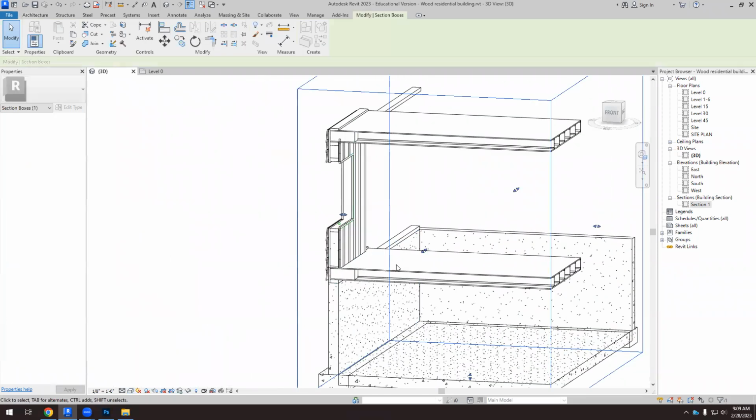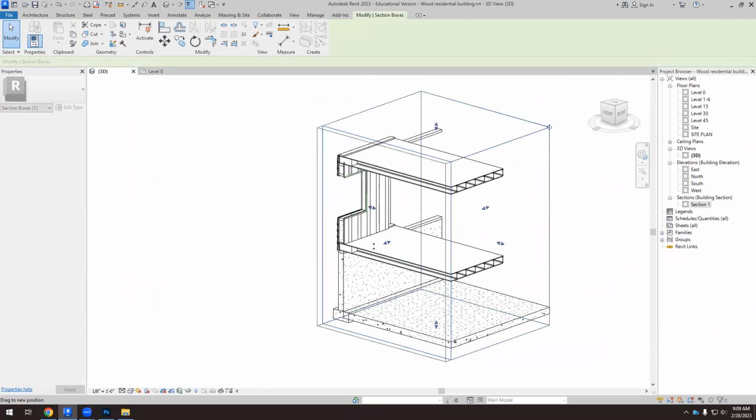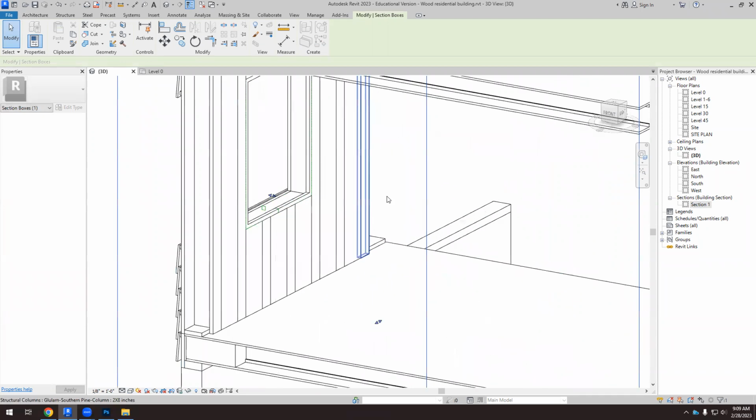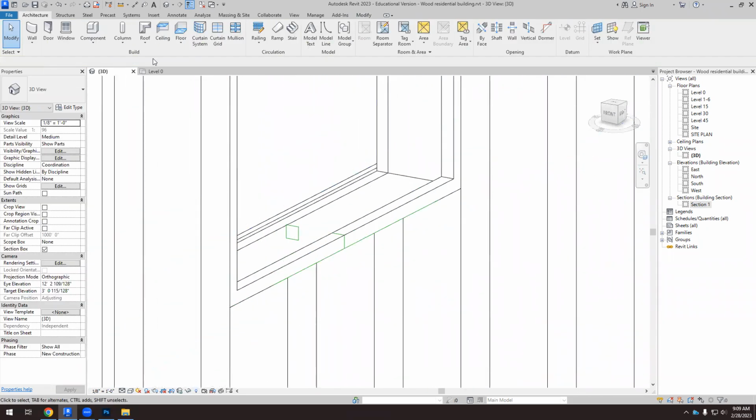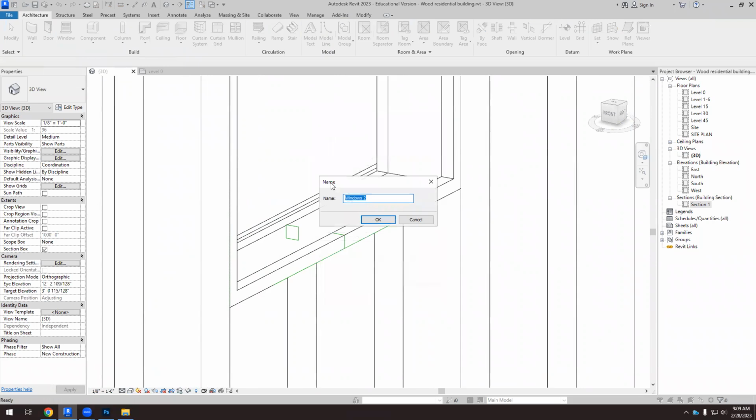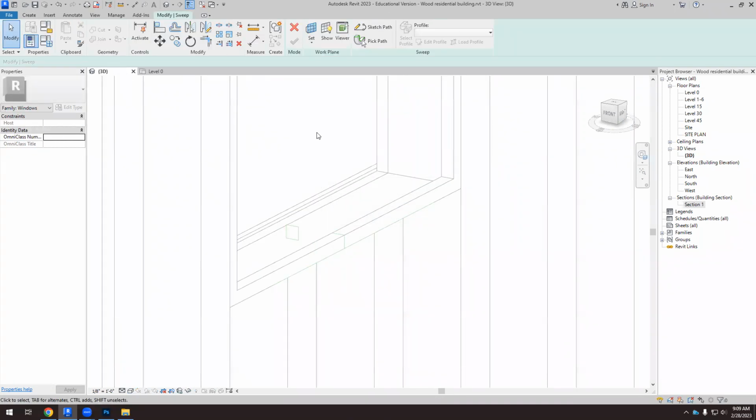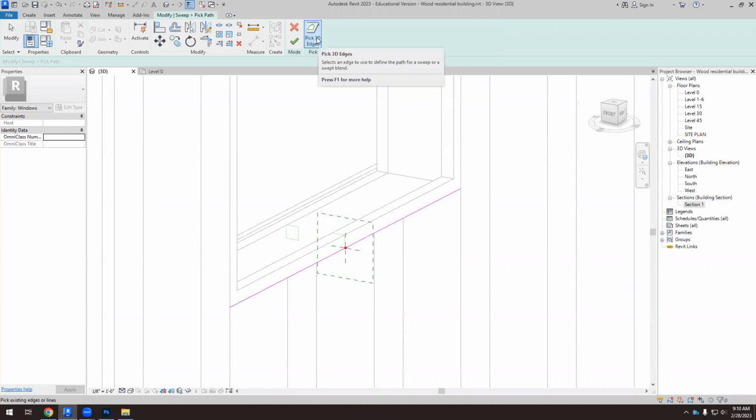Okay, so I'm going to move this section box because I want to see the whole window. And now let's do it again. Remember that we used architecture, component, model in place. This is Windows. We are working with the sweep. We are going to pick a path. So the path is the same. So I'm going to pick this path.